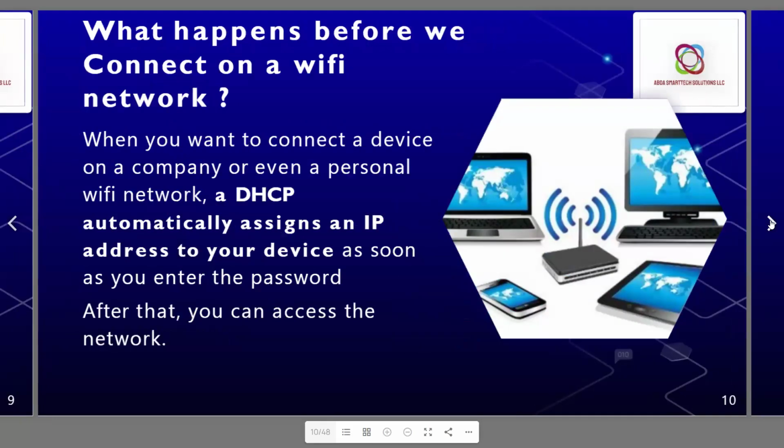Now we're going all into networking now, so I hope you're paying attention. When you want to connect a device at a company or even a personal Wi-Fi network, DHCP automatically assigns an IP address to your device. The DHCP server in your house is your router. As soon as you enter the password, after that, you can access the network.